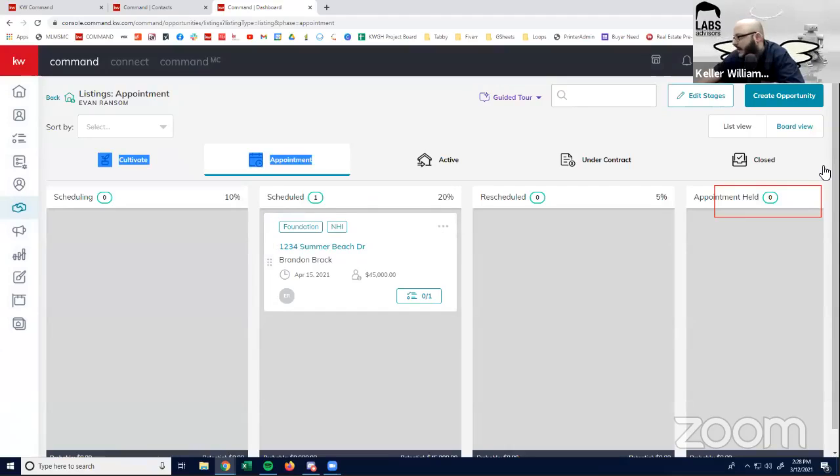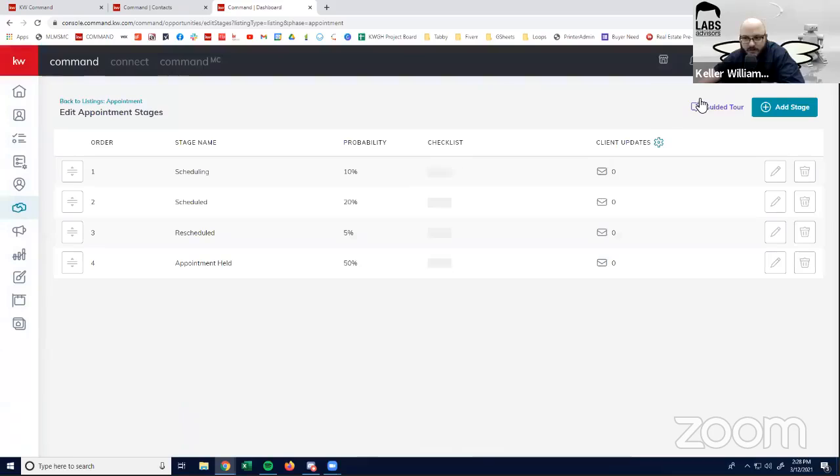I'm going to go back into the pipeline view real quick and talk about editing and the customization you can do in stages. When I'm in the phase view, where I'm looking at the stages themselves, there's a little button here called Edit Stages. This will allow me to rearrange the order of, delete, rename, or add new stages. I can do whatever I'd like to do here.